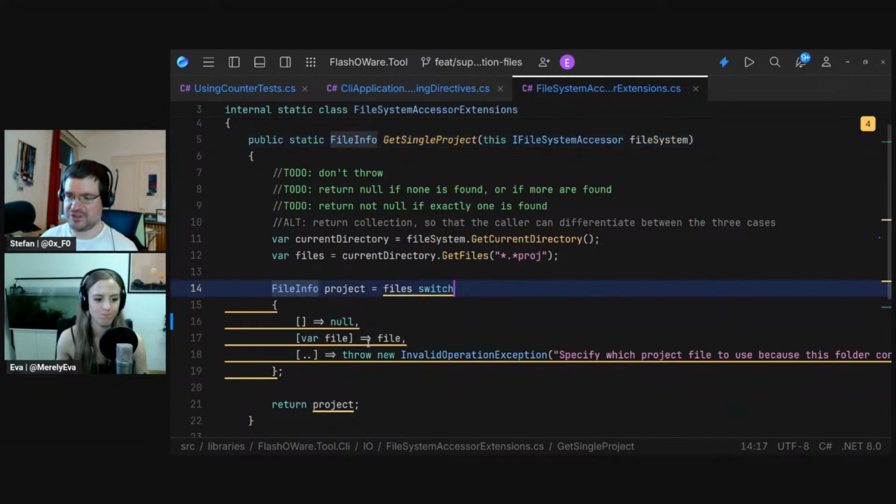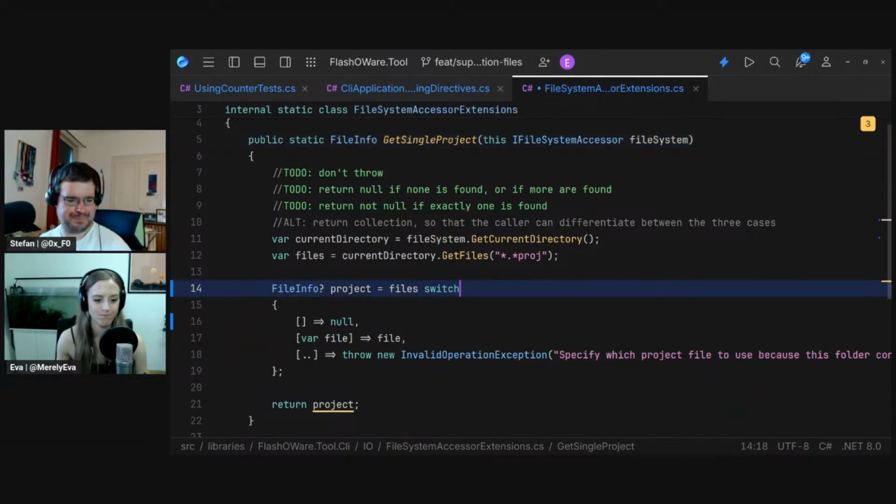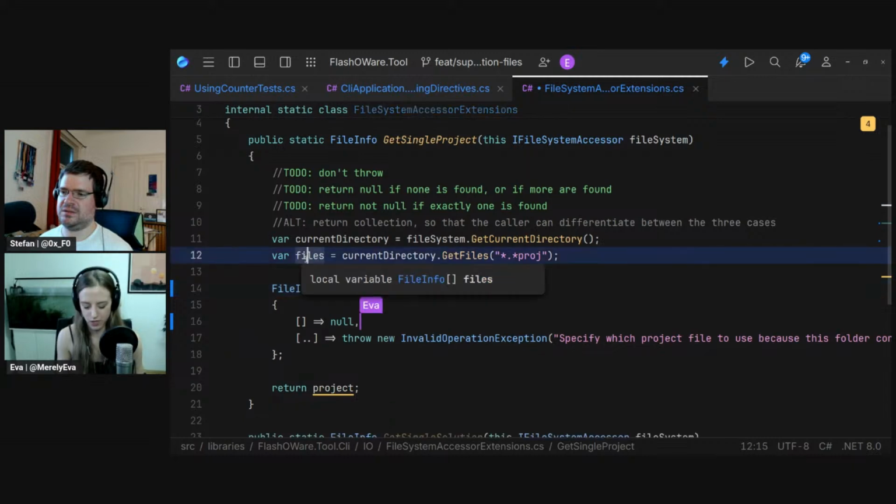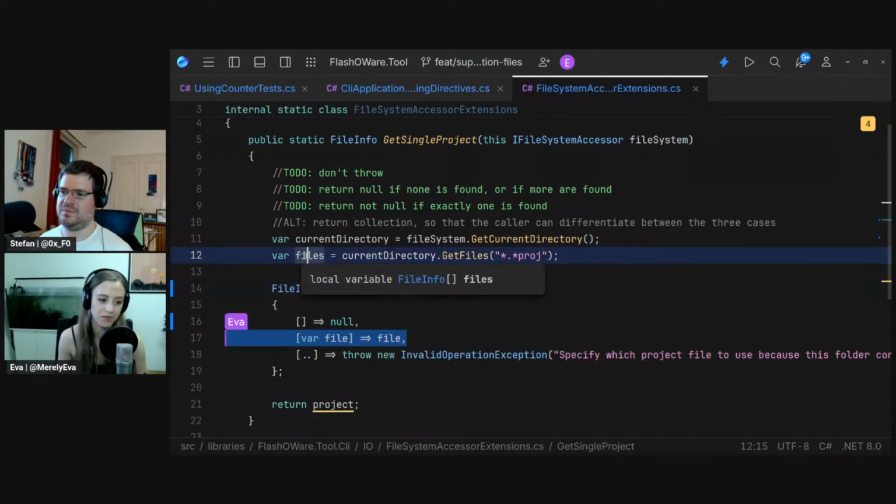Now you get a nullable warning because there is a possibility to return null. So we need to turn this FileInfo into a FileInfo with a question mark. But do we return the file if more are found? No, we cannot, because we don't know at this point whether there is also exactly one solution that we might have to take. So this goes out. We have to do something else.